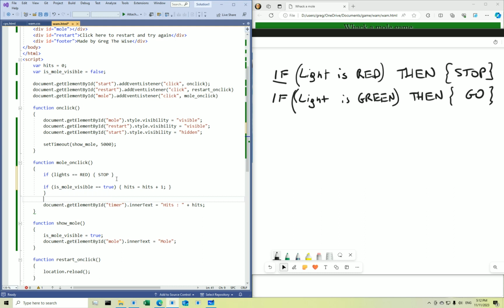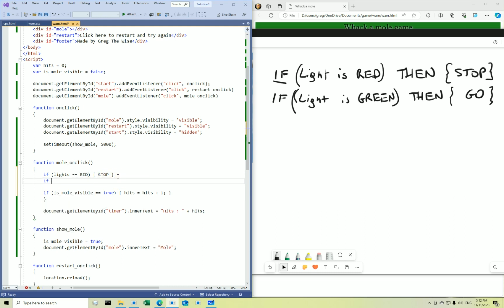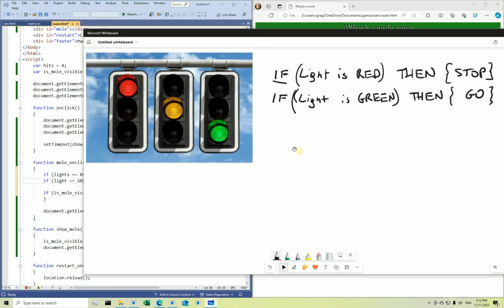So this is the way we're thinking. And if we're going to do the green light, we say if light is green, then go. Well, you actually just wrote code without thinking about this. So if you're going to write code and you're trying to figure out how to solve some problem, you have to really think about how you're thinking about something as simple as that.